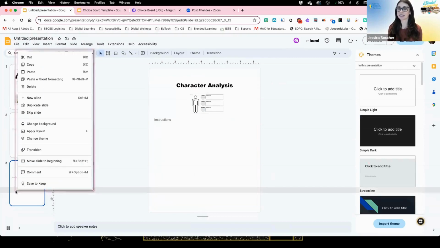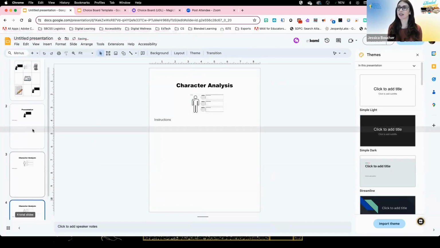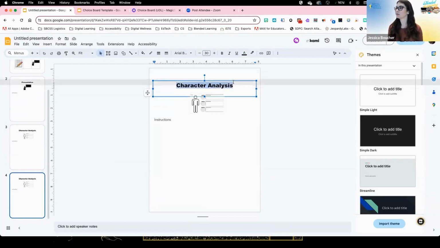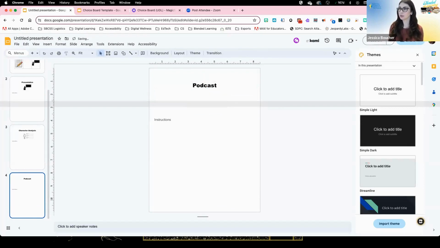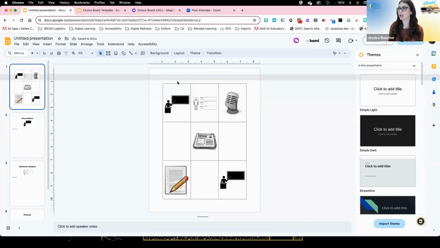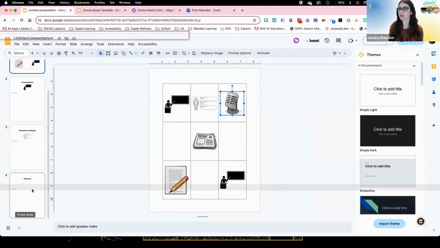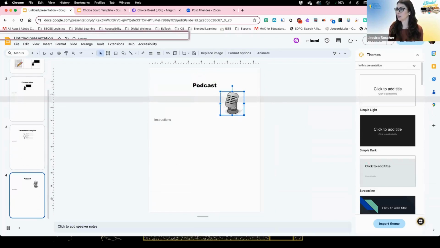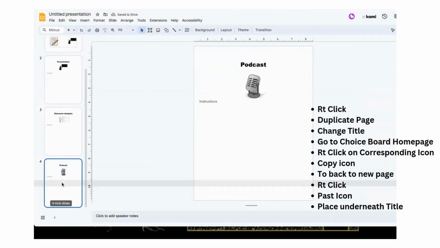So I'm going to take slide 3, right click, duplicate. This is now going to be the podcast instruction page. Change my title to podcast, get rid of character analysis icon, right click and copy the podcast icon, go back to page 4, right click and paste the podcast icon on that page.